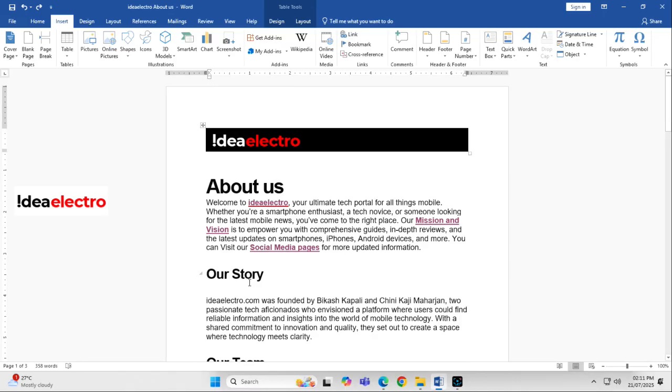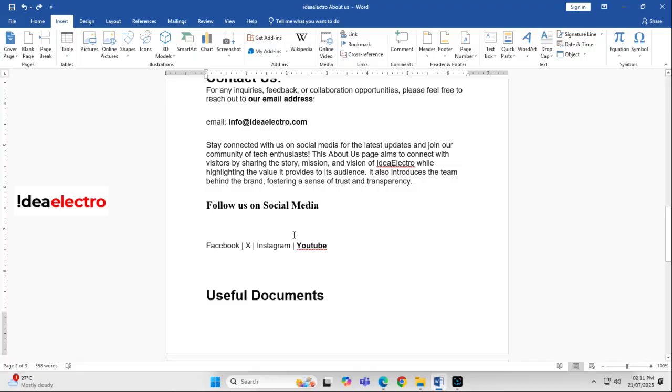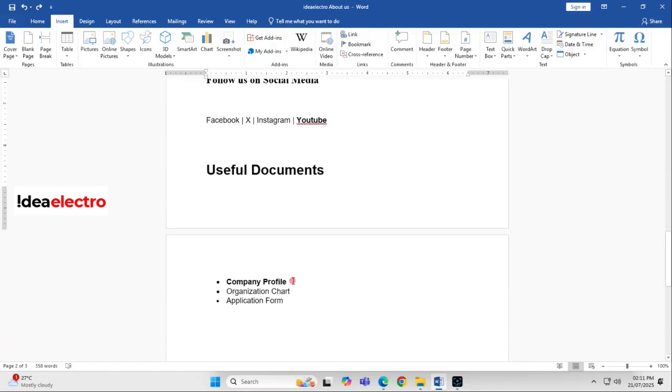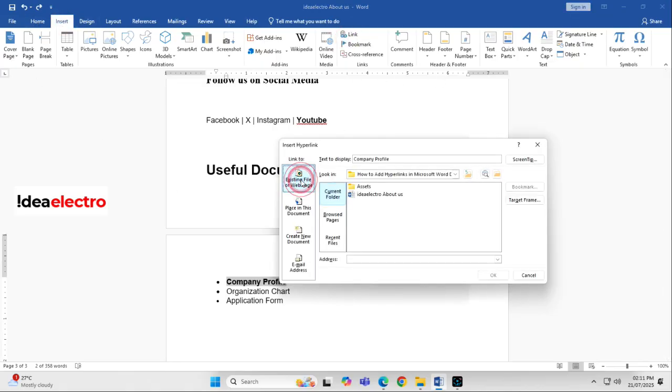Linking to a file or another document. Select the text or object you want to link, for example, Company Profile. Go to Insert, Link, and choose Existing File or Web Page. Browse to the desired file such as a PDF or another Word document. Here we select the PDF file, Idea Electro Company Profile PDF. Click OK.